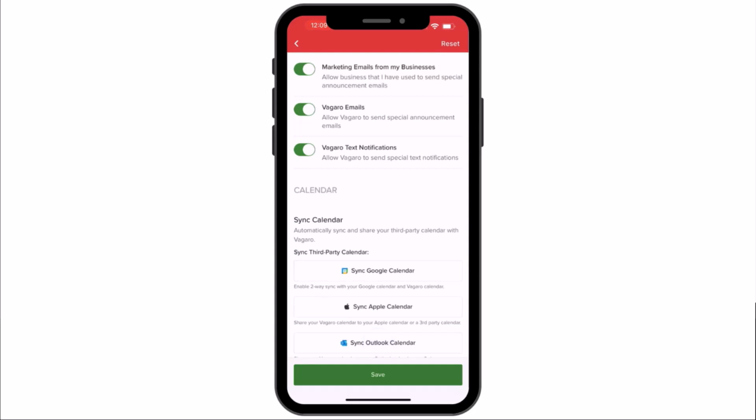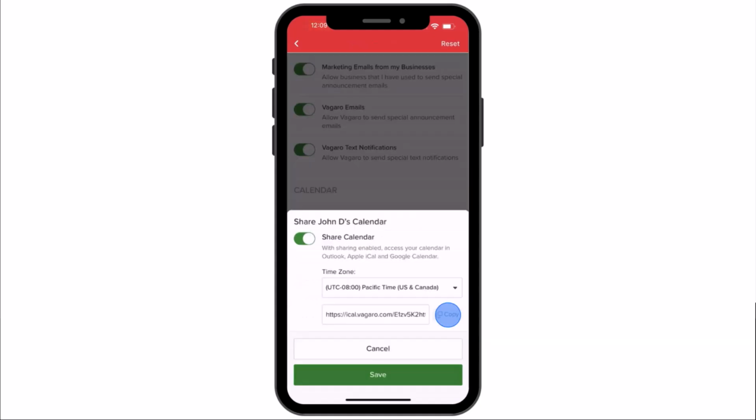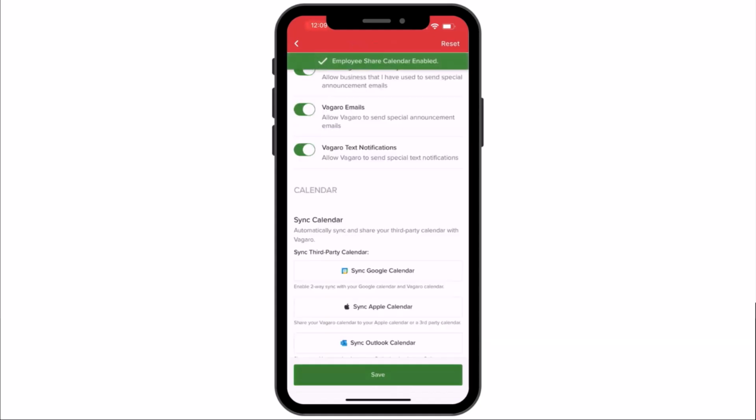To sync your Outlook calendar, select the appropriate time zone to reflect the correct times to sync to your calendar. Once selected, copy the generated link and save your changes. Now you can link your Vagaro calendar to your Outlook calendar.